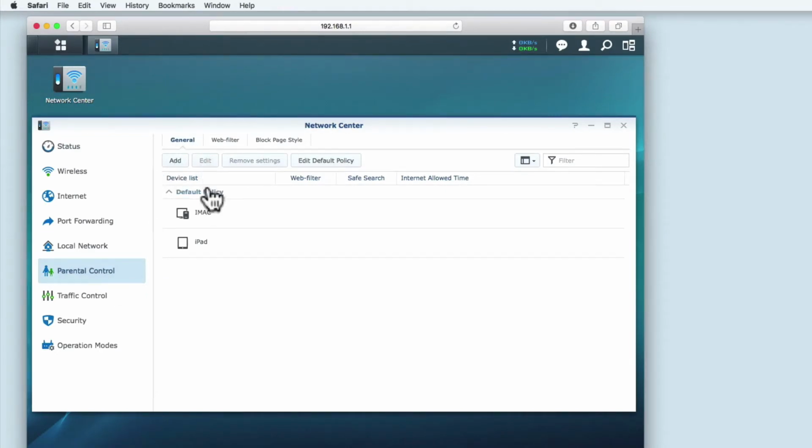Under the General tab, you can see a default policy list. The default policy is issued to all devices that connect to the network. As you can see, we currently have two devices on the network, the computer I'm working from and an iPad. As the default policy is issued to all devices, you have the option to edit the default policy.